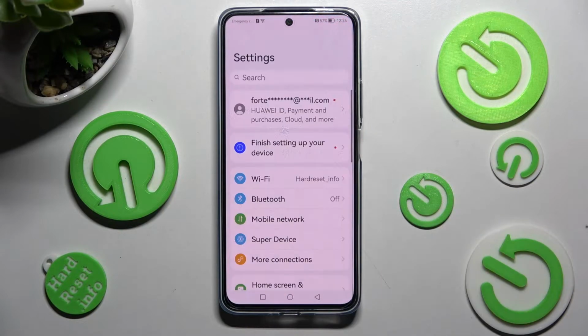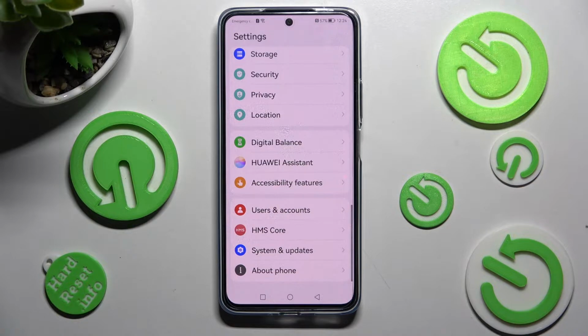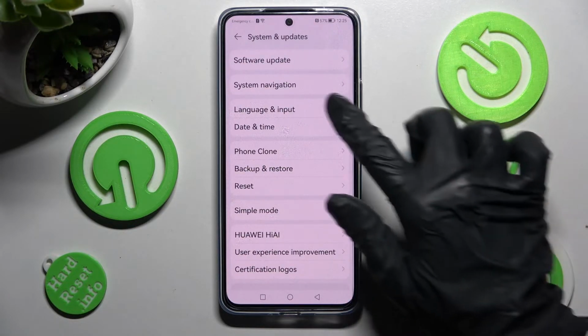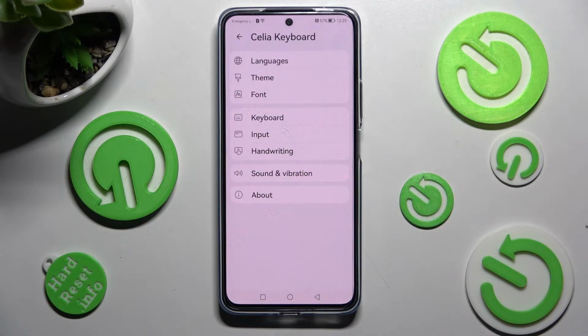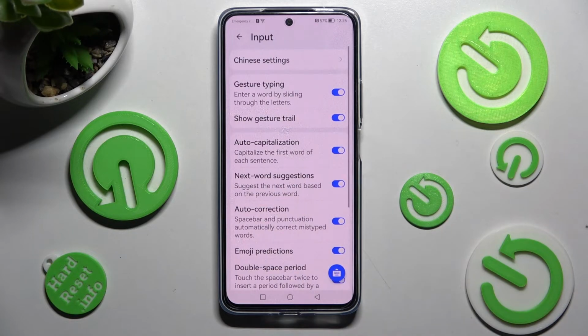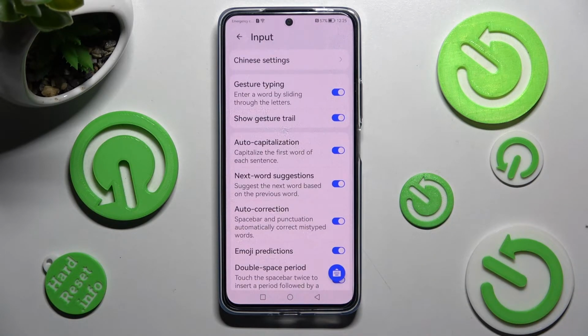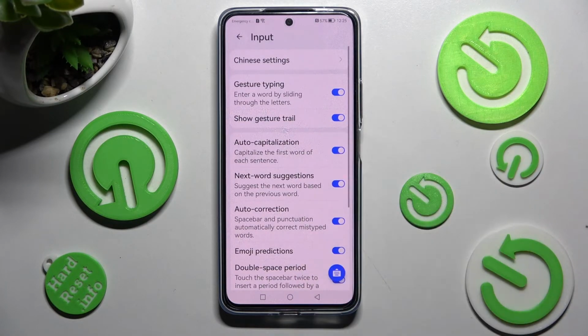First of all, open Settings. Then scroll all the way down and tap on System and Updates. Following that, choose Language and Input, select Keyboard, and finally, Input. As you can see, all typing features are available over here. In order to switch on or off one of them, just click on the switcher next to the chosen one.